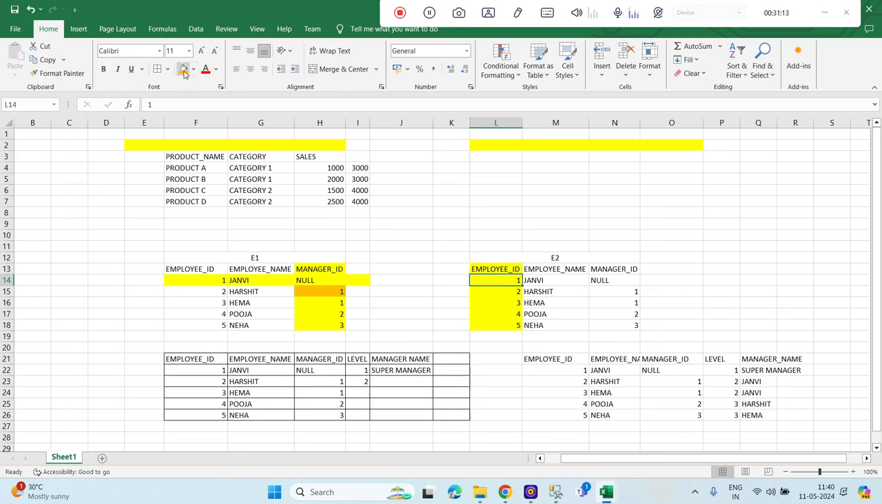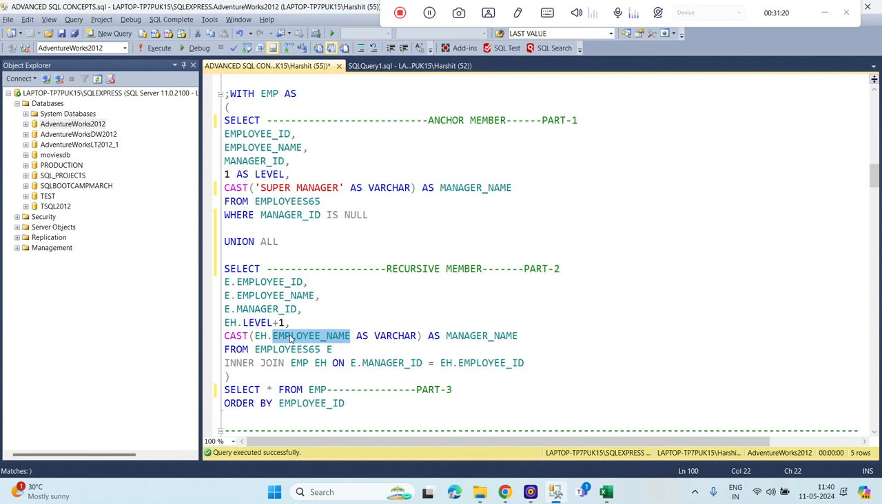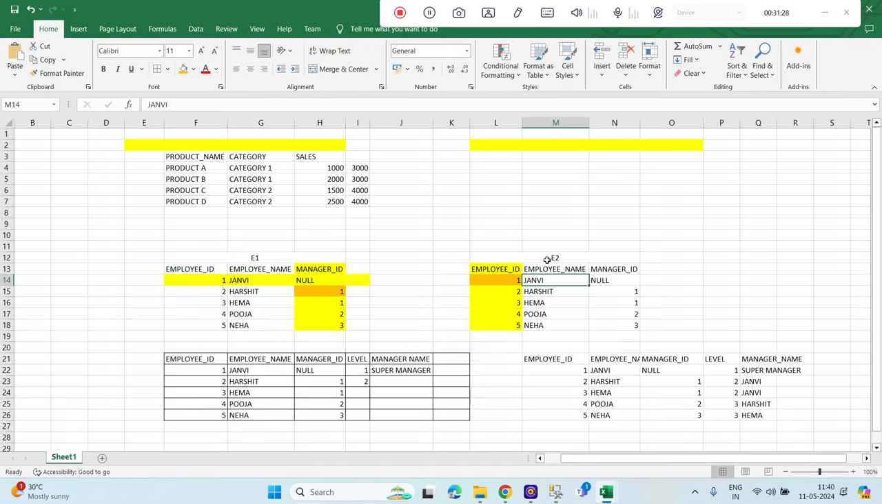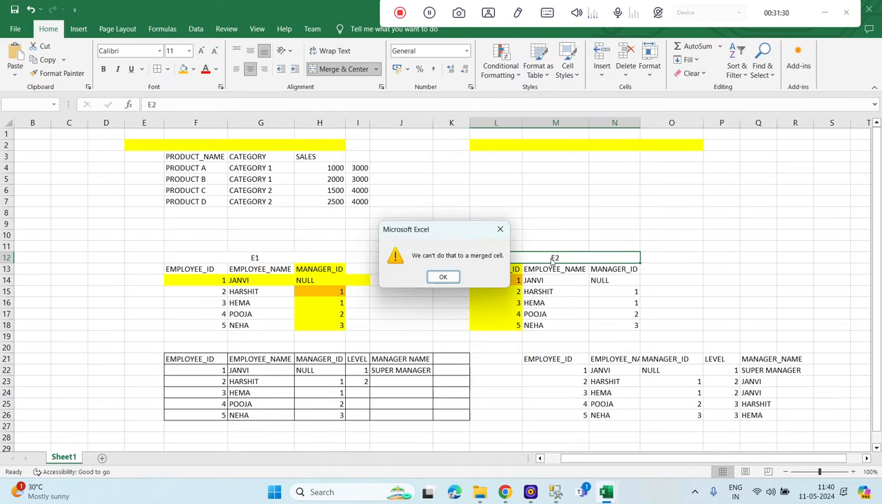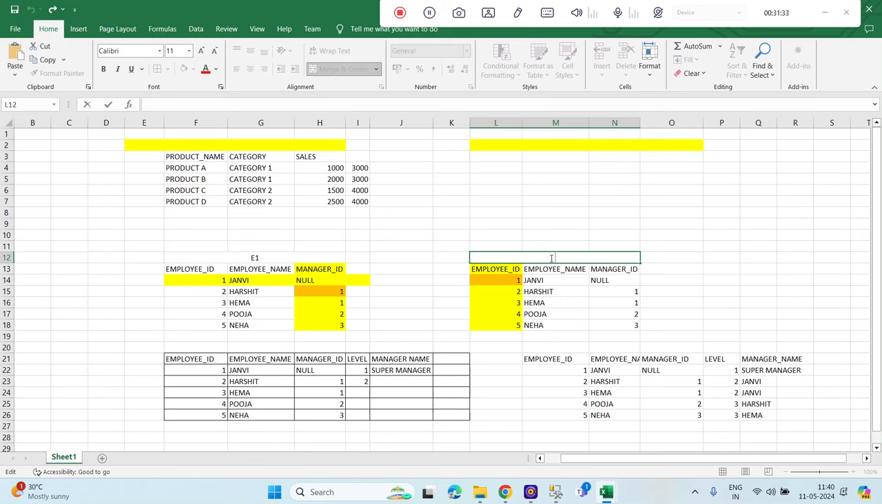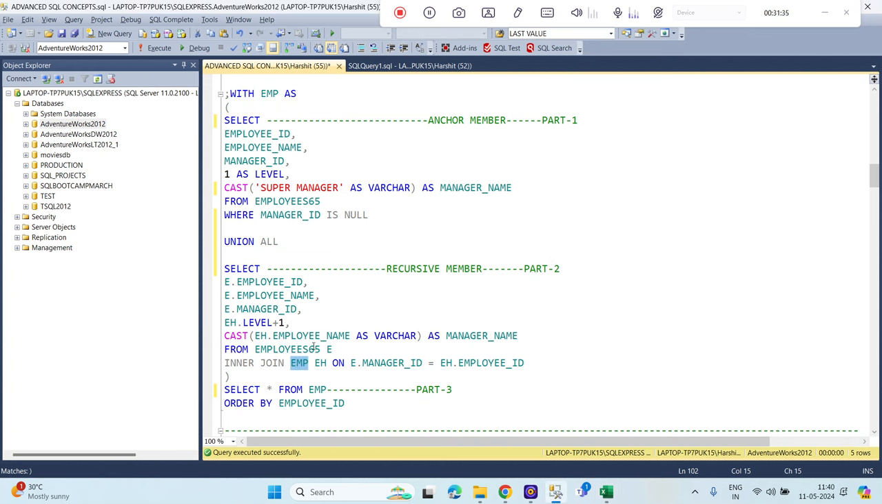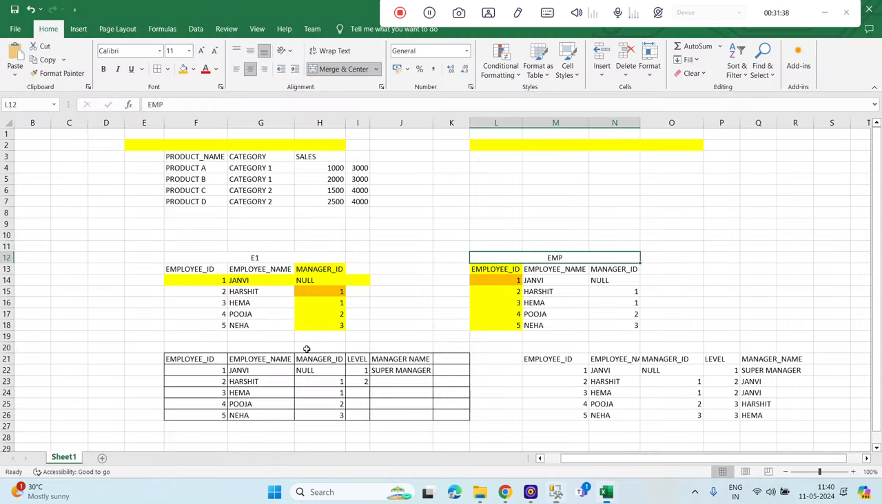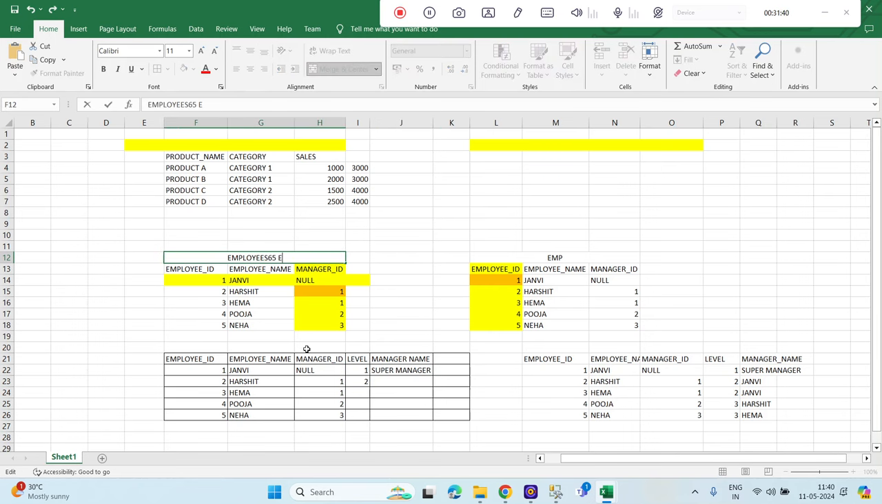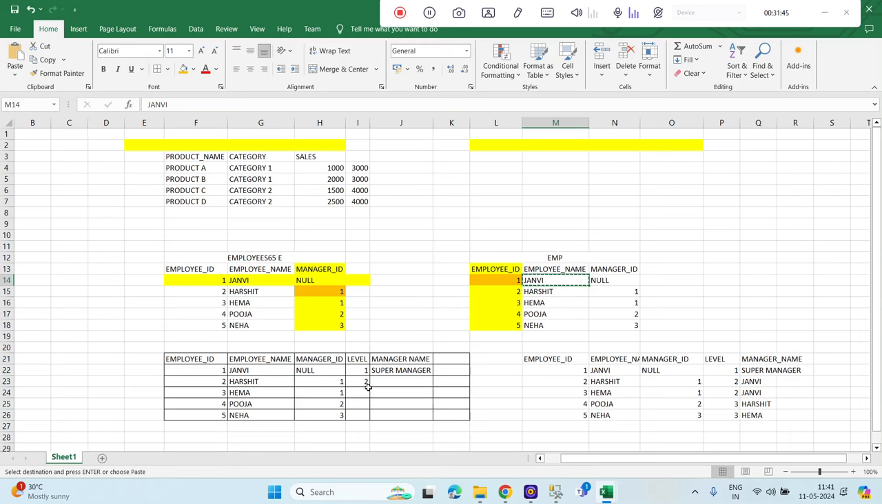So 1 is over here, right? So now it will pick up this employee name because we have mentioned over here e.employee name, right? You can say that this is the emp table, and this is, you can say, this table. Okay, now this will be the manager of this one, right?